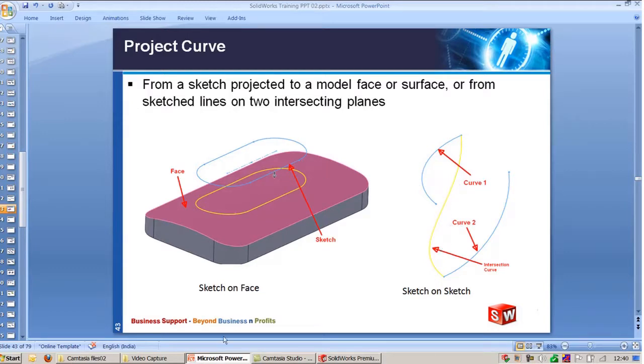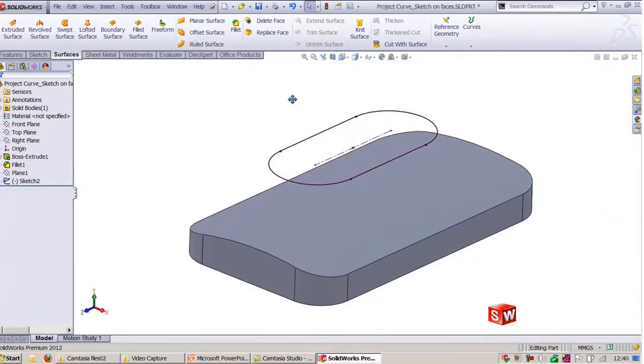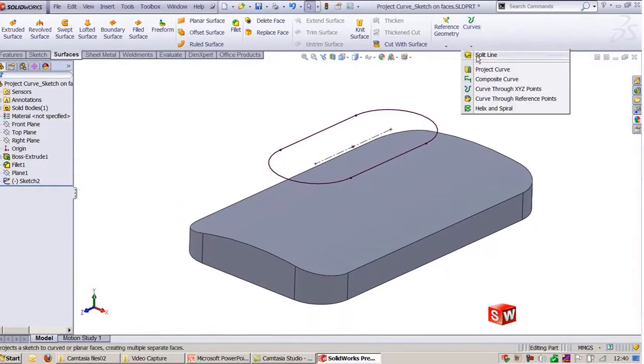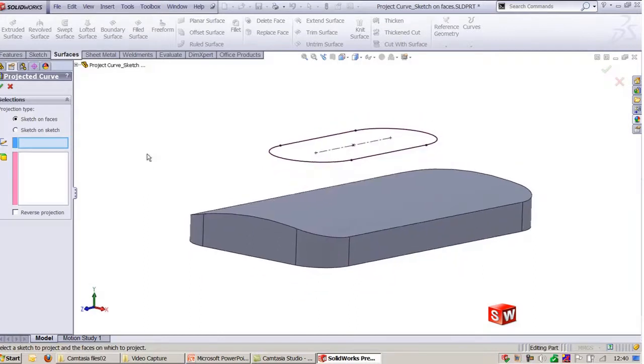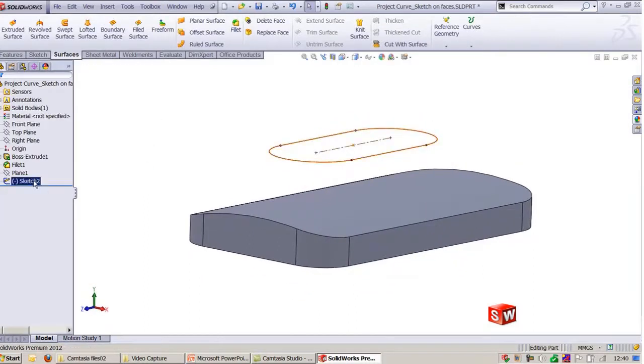And here if you project any sketch on the face using the command project curve, you will not be able to divide the face. This is my sketch. I'll select my sketch. I'm not able to select. What I will do, I'll select this sketch. Not okay. I'll select the sketch.